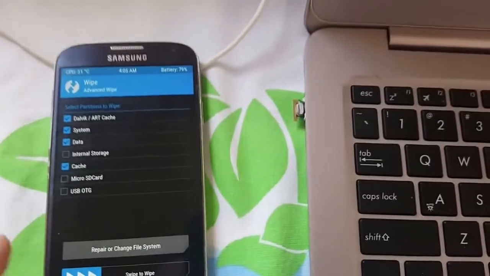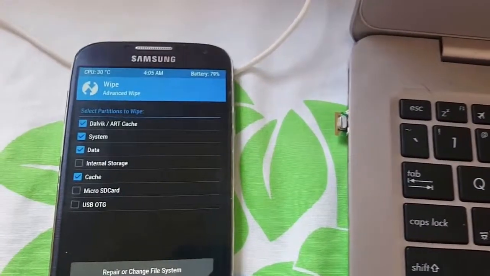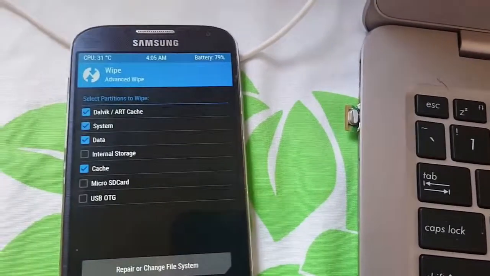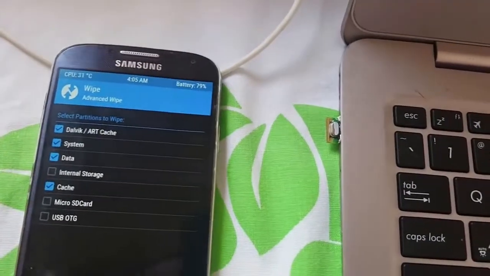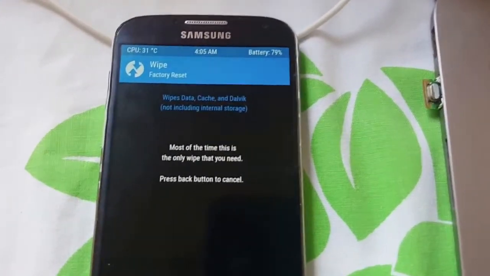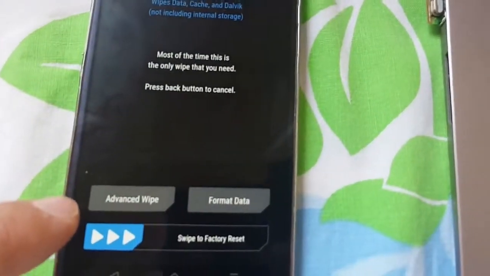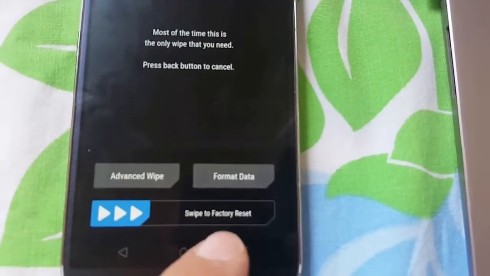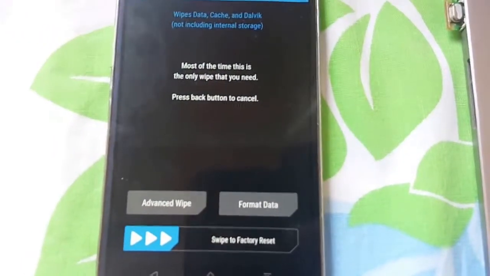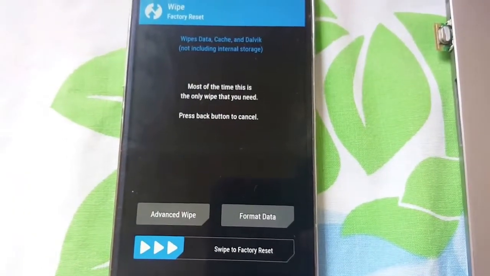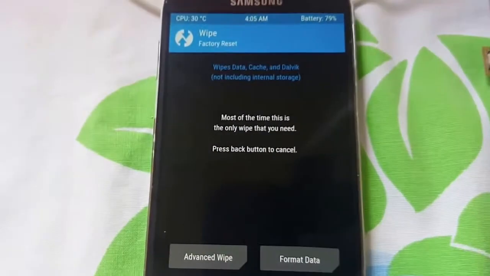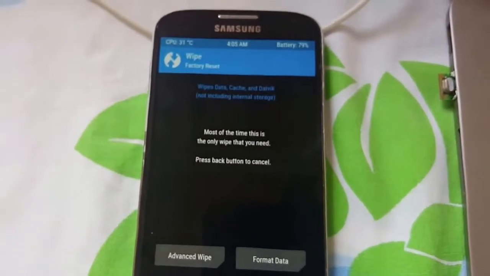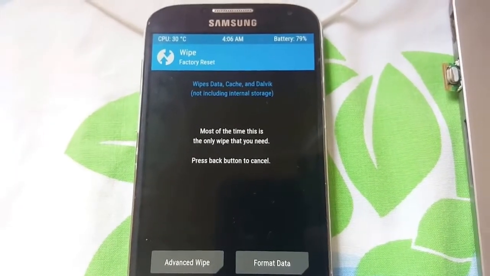So let's do that. Just in case, for example, data, everything, and then swipe to wipe. But if you just want a clear system, just to delete the system, once you click wipe, you just swipe to factory reset. That is the best option because it will automatically delete the system and all the files in order to install a new system, a ROM or Google Apps or any other things that you want.